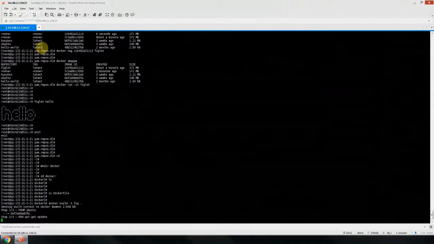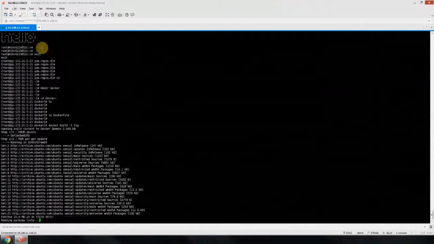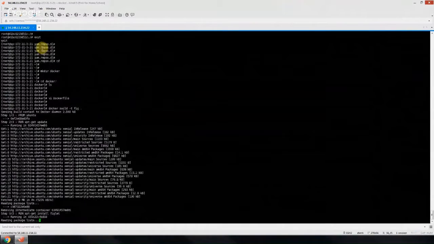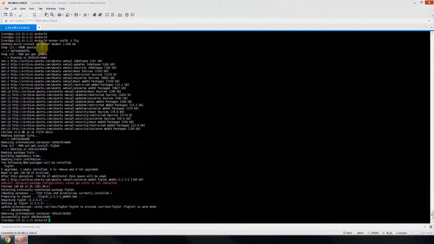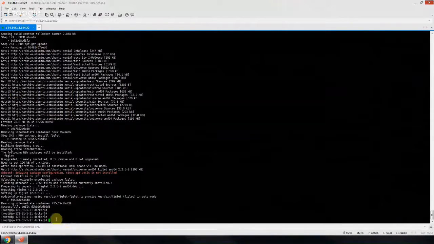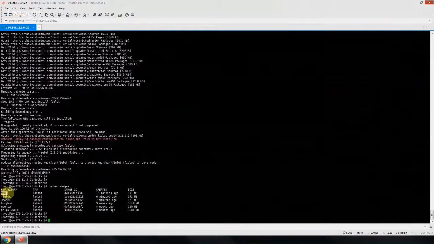As you can see, now it has downloaded the Ubuntu image. Then it is doing all the necessary commands that we have specified there, and successfully built. This is the ID of the image. So if you type docker images, you can see the fig image is there.